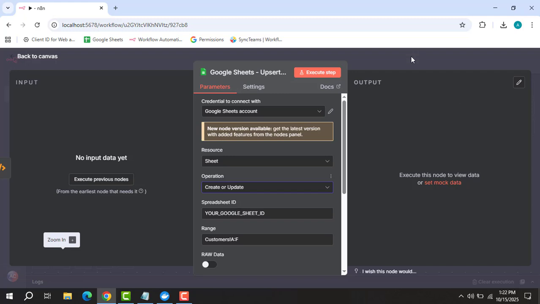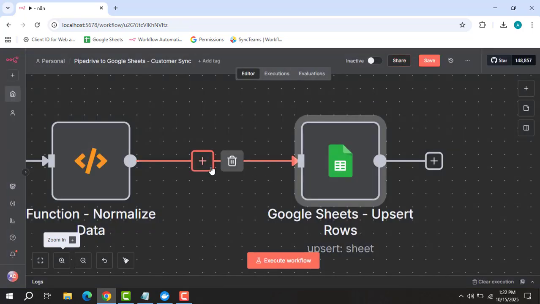Your workflow now runs on autopilot. The cron node wakes the flow, the Pipedrive node fetches all contacts, the function node cleans and flattens the data, and the Google Sheets node upserts all the records. As a result, your CRM and spreadsheet are forever in sync with zero effort.